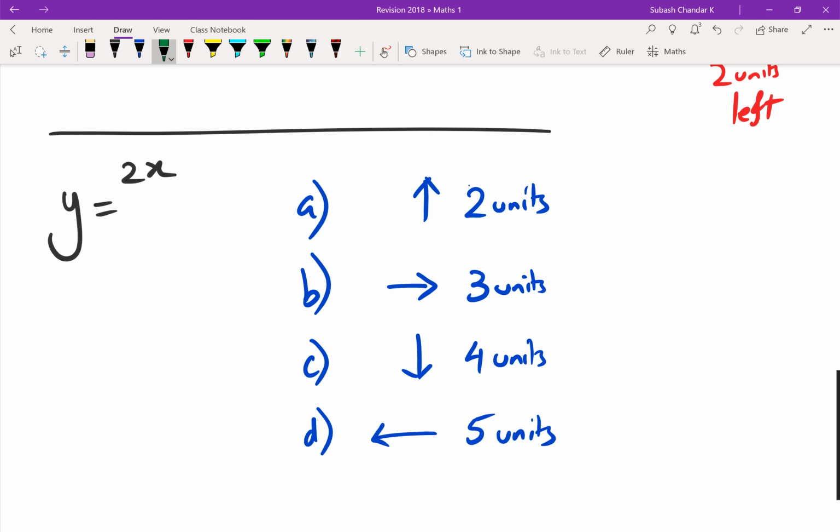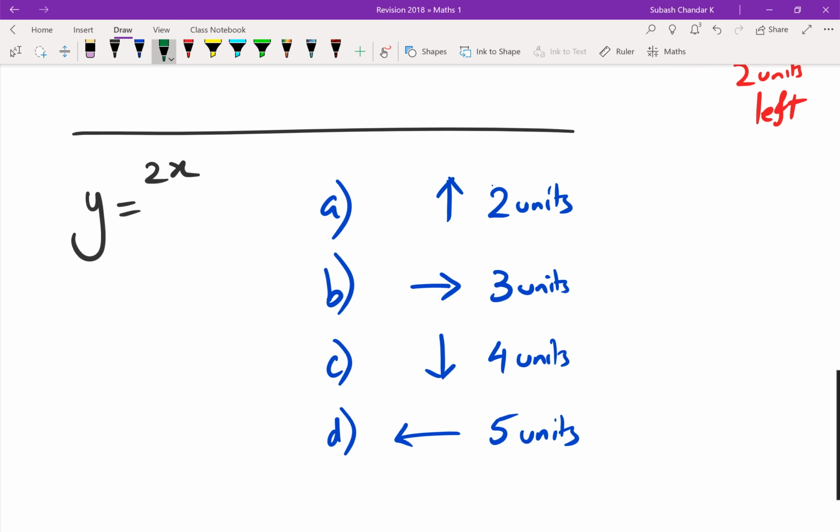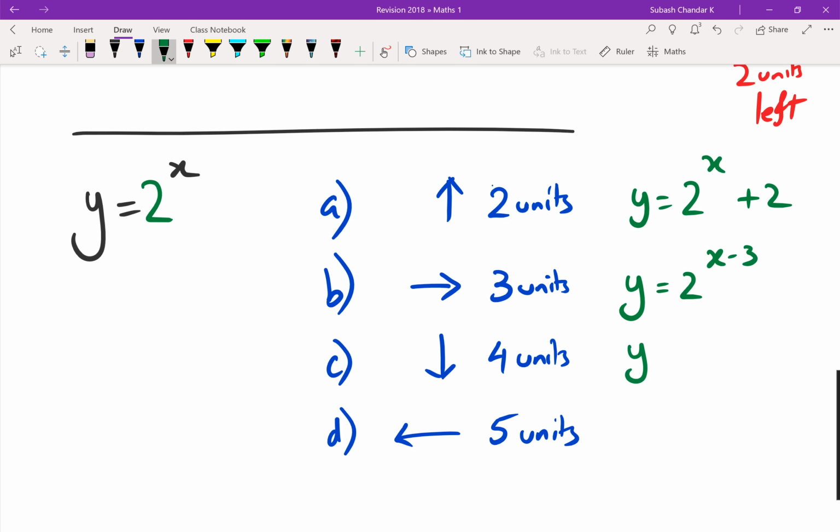Okay. You're going to take this down because I'm going to rub this out very shortly. So if it's 2 units up, then you've got, sorry, that should have been 2x right there, not like this. So that's 2x plus 2. If it's 3 units to the right, it's going to look 2x minus 3. If it's down 4 units, it's going to look 2x minus 4. And if it's left 5 units, it's going to look like this. Is that okay? Can I move on?